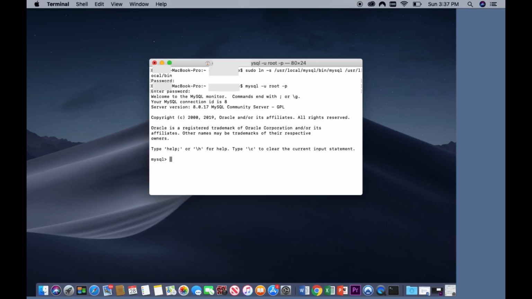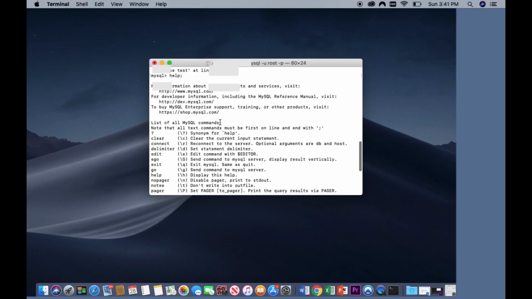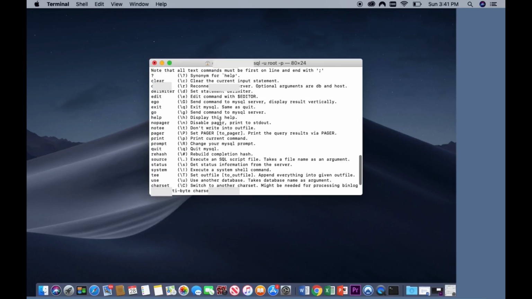Now that we are logged in and ready to use MySQL, let's query the databases that are currently running with this newly configured server by using the command show databases. When you run that command, you have 4 rows returned. To see a list of all MySQL commands, type help.